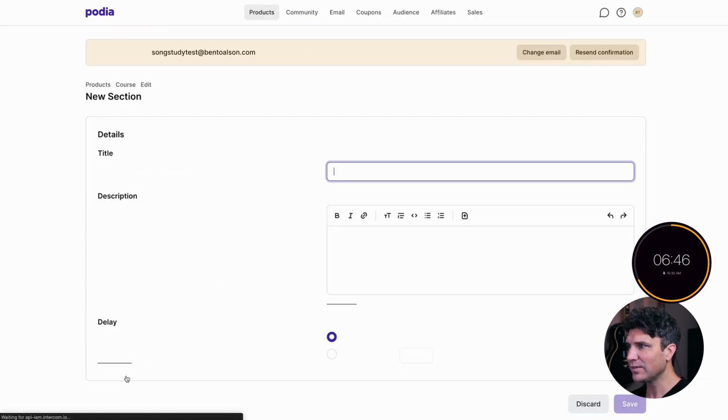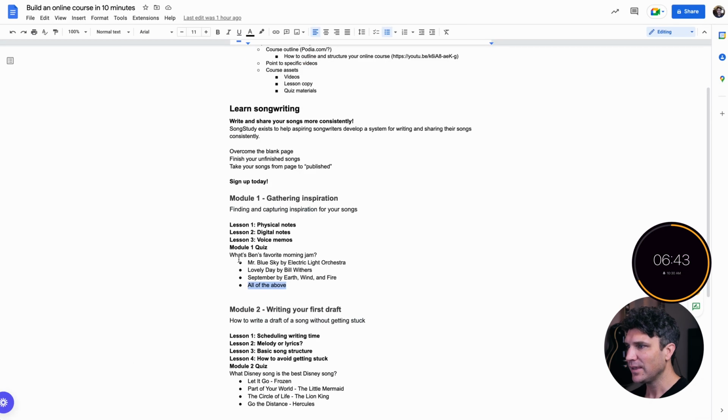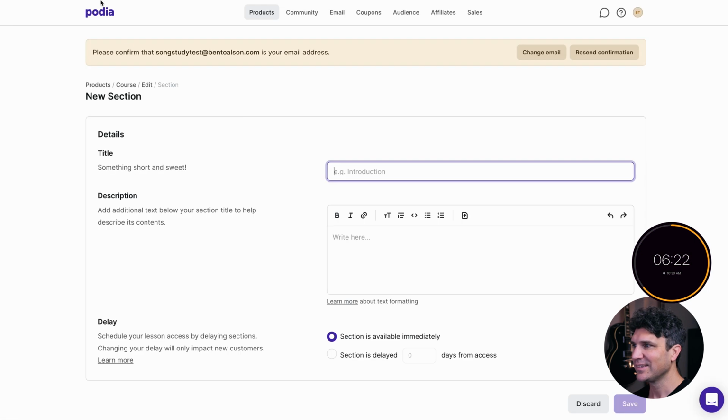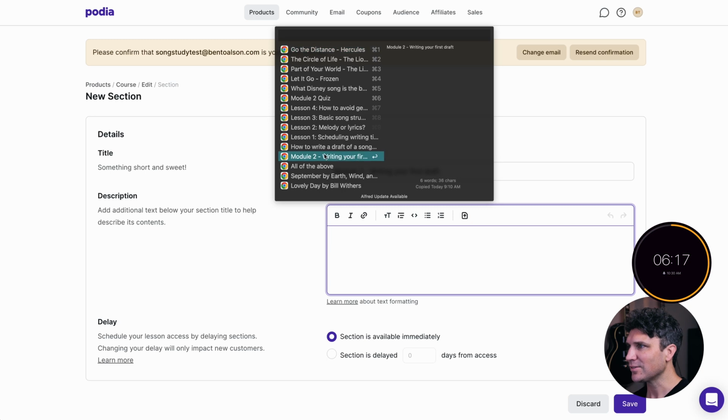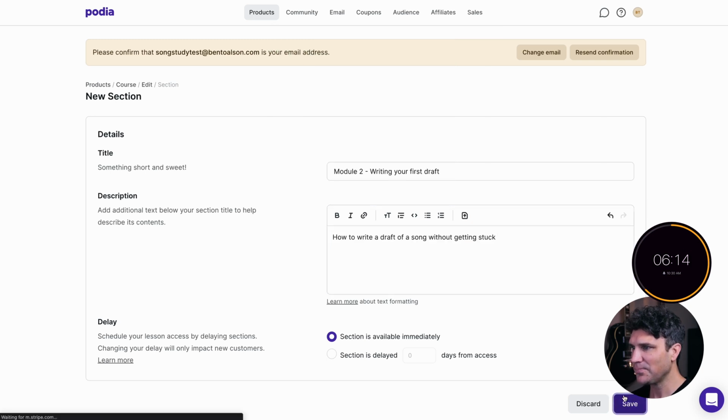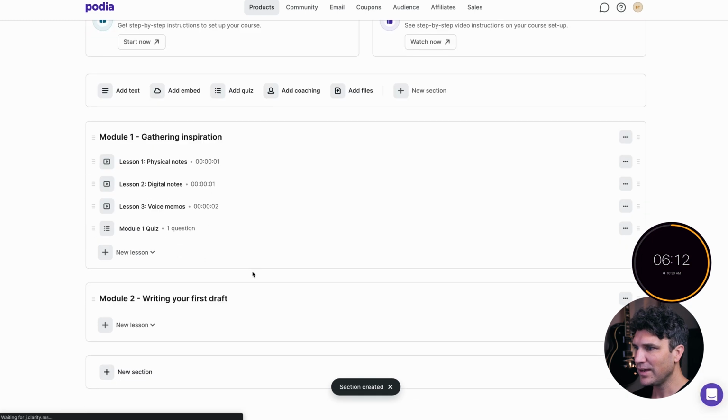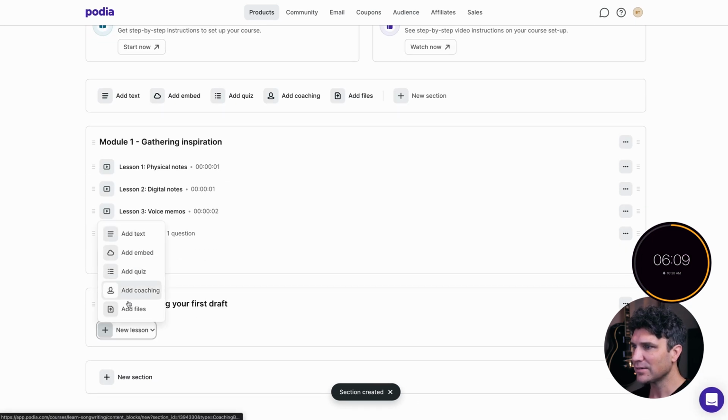So I'm gonna go ahead and move on to my next module, and I'm gonna select all of those as well. That way I can just zoom through and paste them. That's gonna be that quiz, which Disney song is the best Disney song, is gonna be a good one. All right, so I'll paste in the module title for that one and the description and click save.